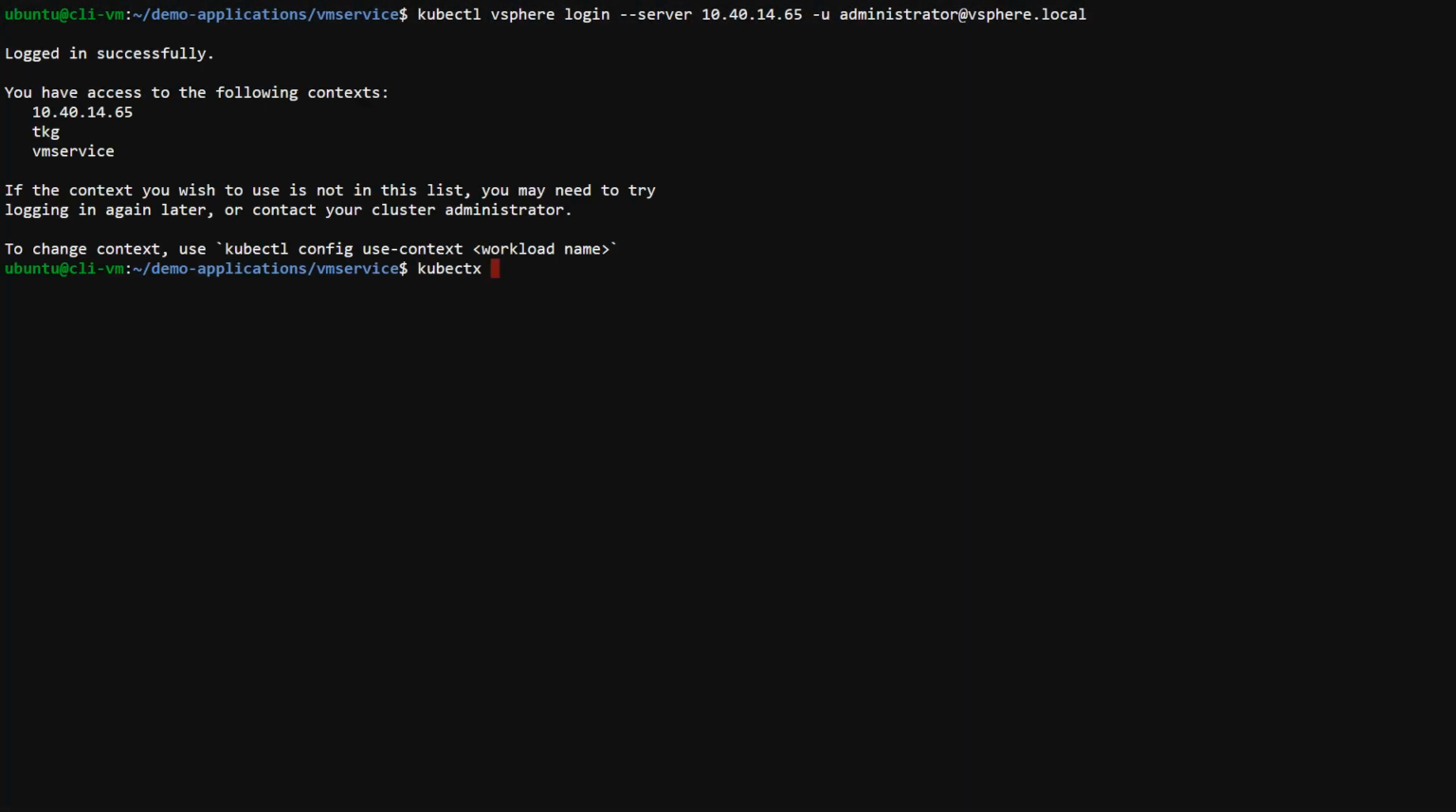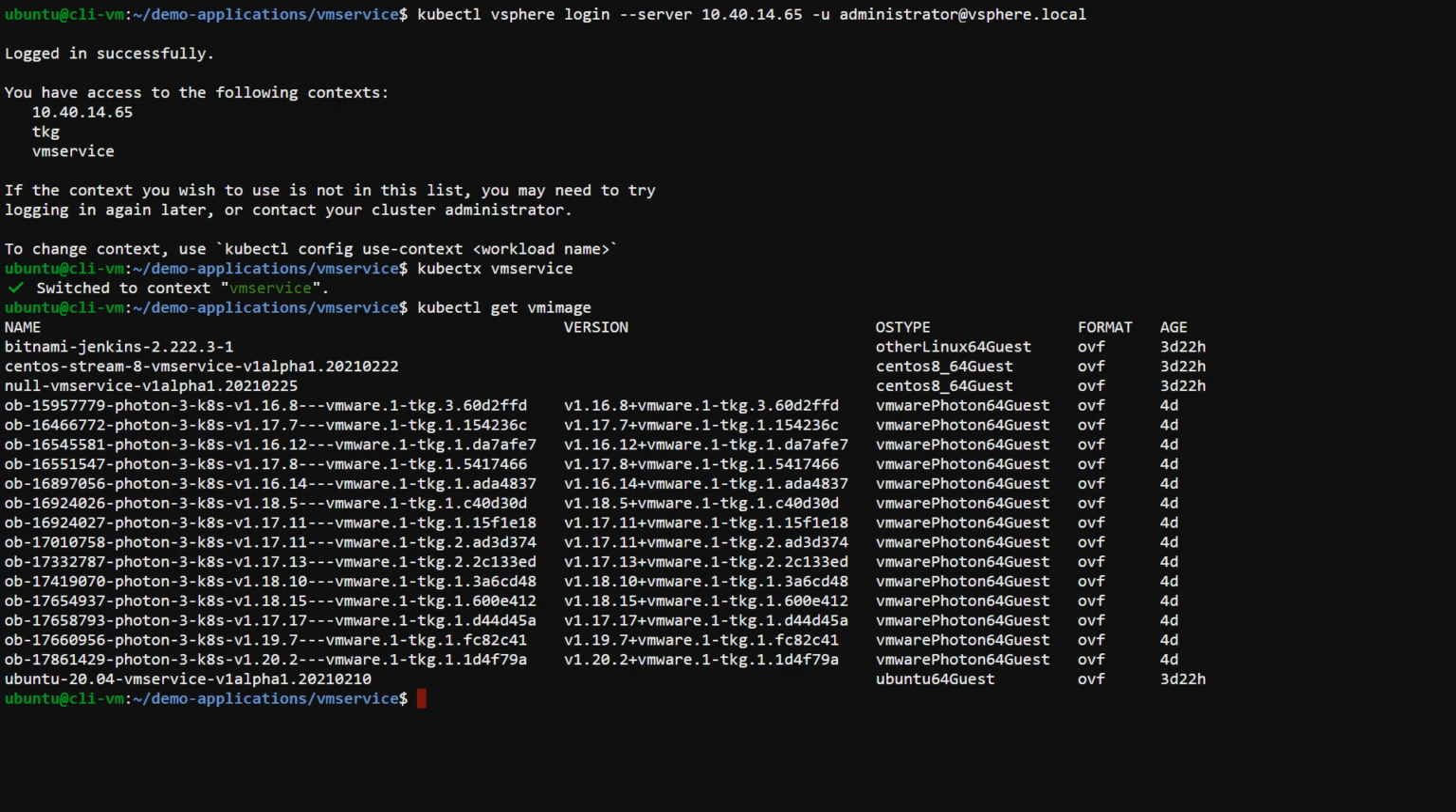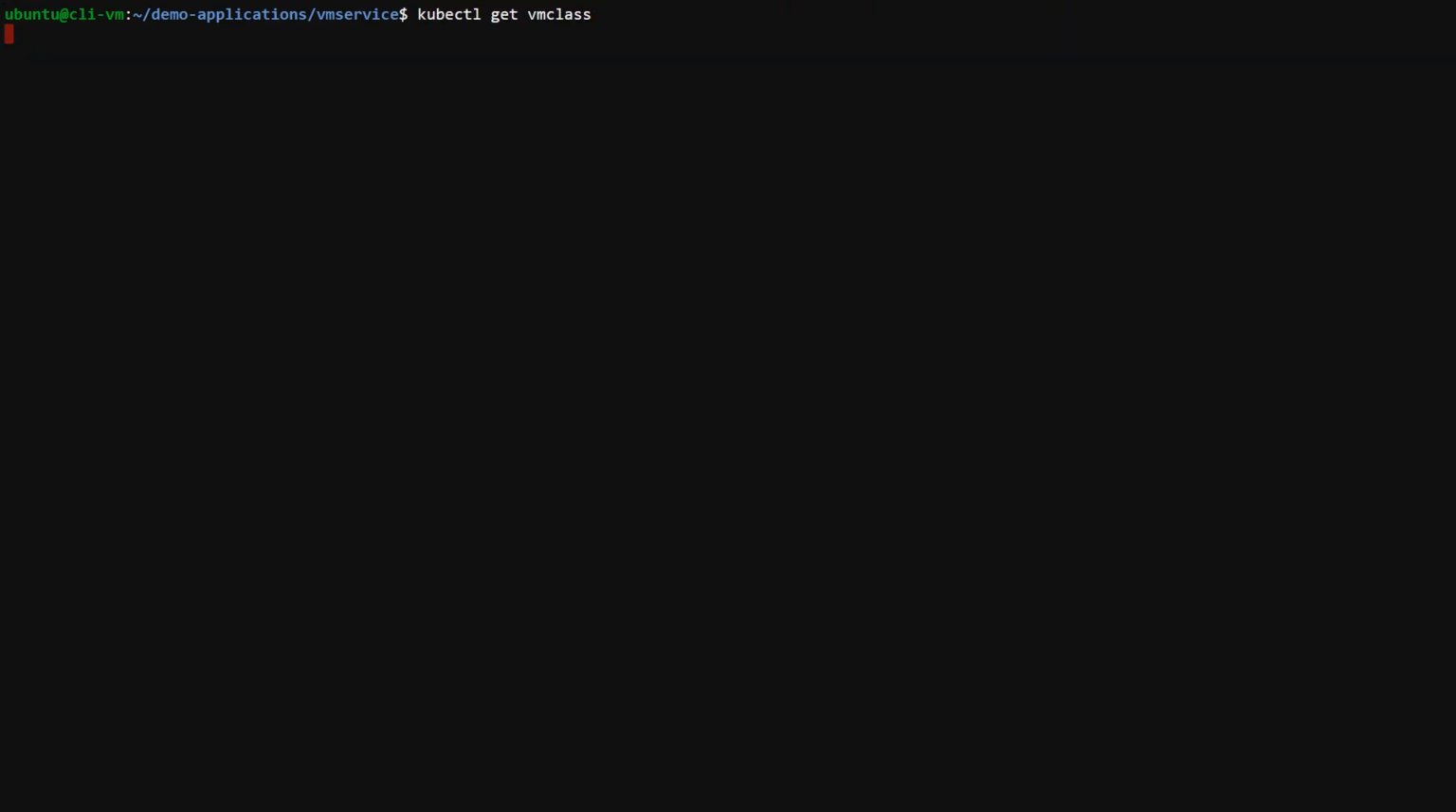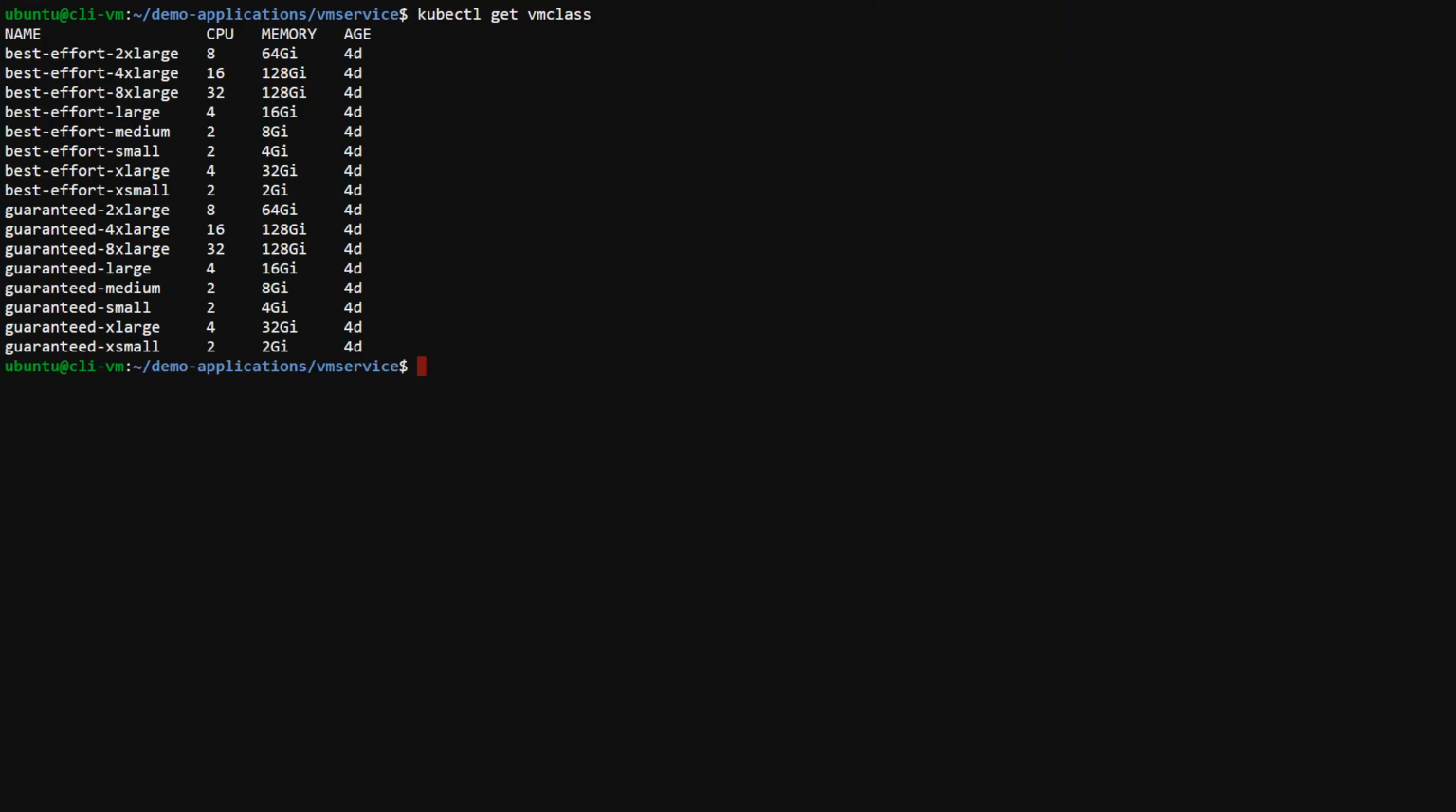We will log in and set the context to the VM service namespace we just created. The VM images resource contains a list of images that are available to us. We see the TKG cluster-based images and the ones from our VM images content library. This demonstration will use the CentOS image. These are the VM classes we added to the namespace.